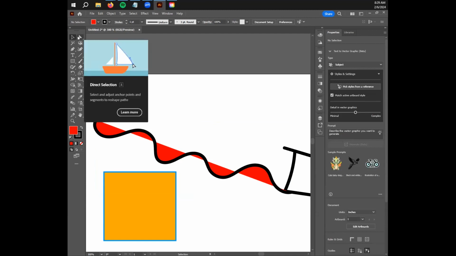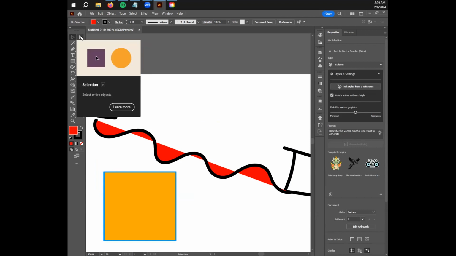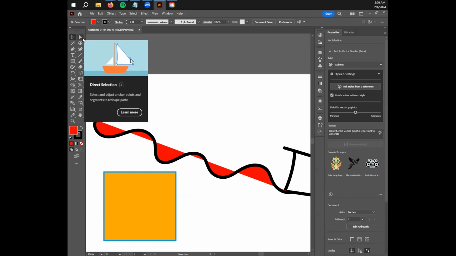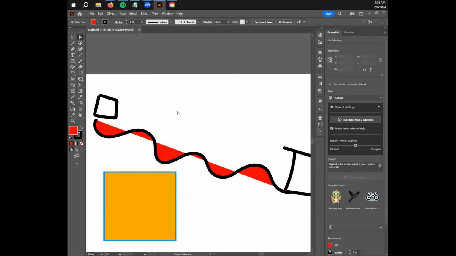The direct selection tool is the cousin of the selection tool, and its shortcut is A on your keyboard. With the direct selection tool, you can grab one of these anchor points. Watch as I kind of run my direct selection tool down this path. You see these white squares that pop up? Those are your anchor points. Those are your points along the graph that Adobe Illustrator is interpreting that you want to create a certain color or you want to create a certain design off of.